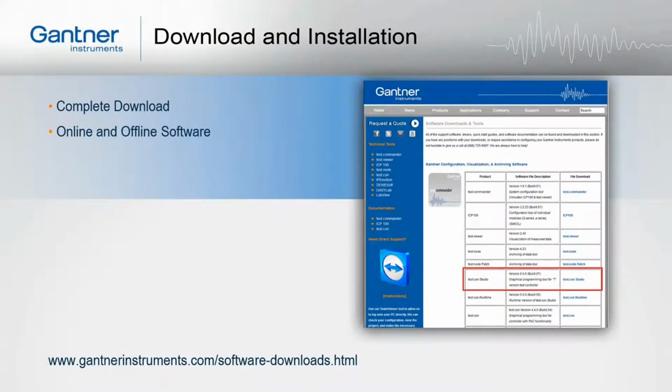A complete and full copy of test.con can be downloaded directly from the Gantner Instruments website. This allows any user to create a full project in an offline mode, where a controller does not need to be present. Once the project is downloaded onto the controller, the program continues to run in an online mode until the project is either modified or deleted. The latest and greatest version can always be found here.